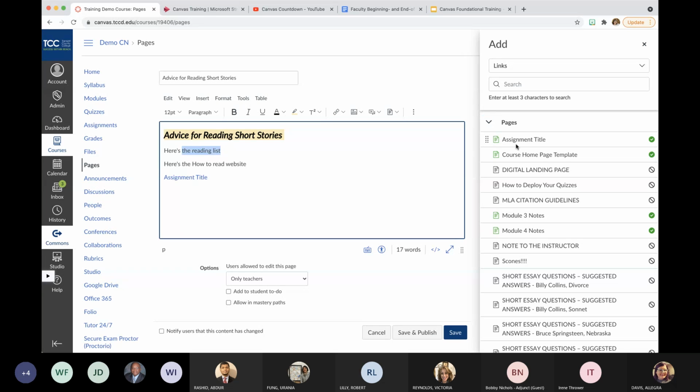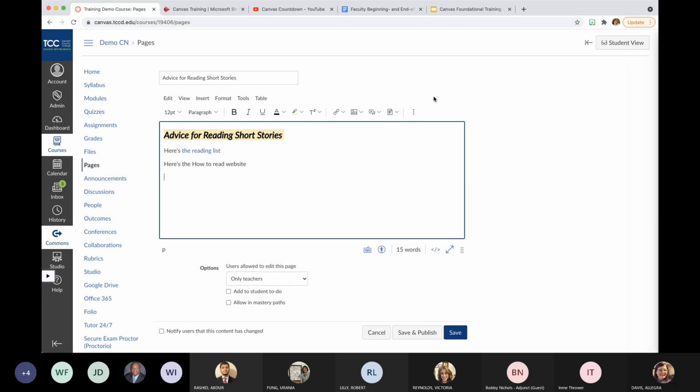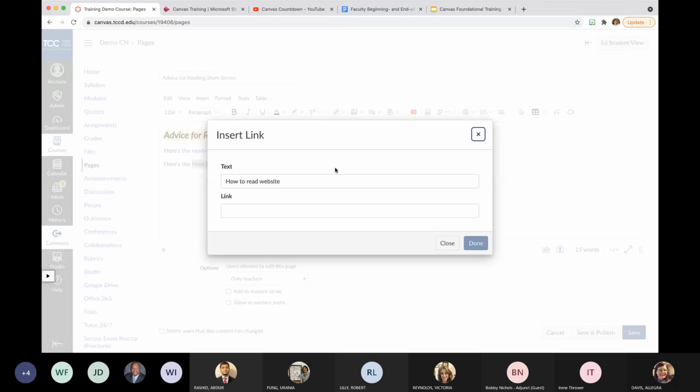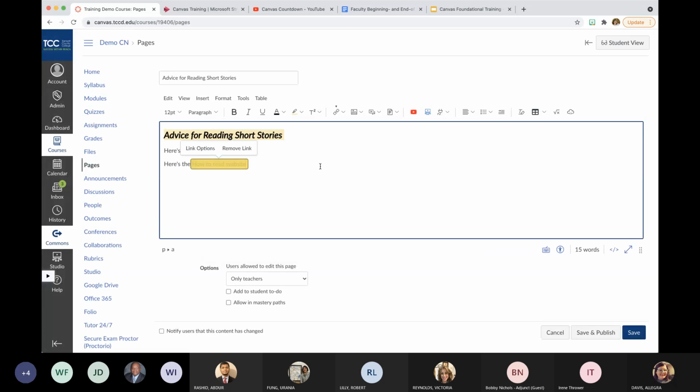I've highlighted the text and it will turn it into a course link. And then you can also do just a normal, regular link. So just go to external links and this would be to a website. Okay. And links show up as blue.